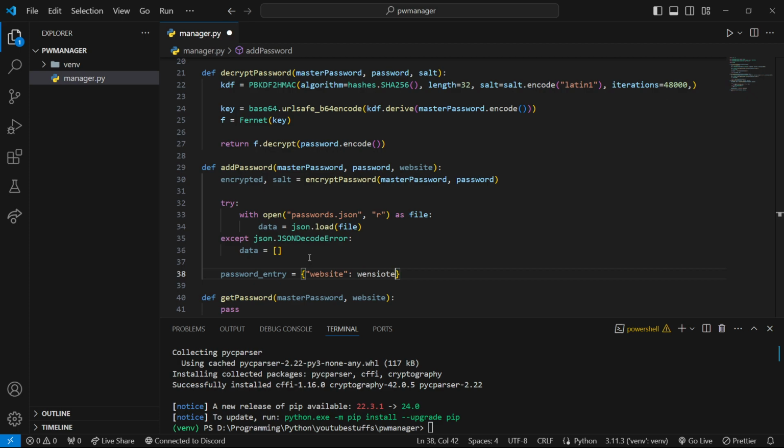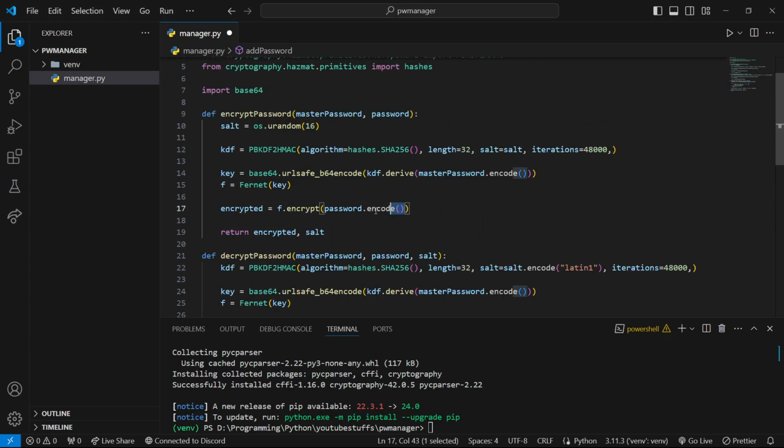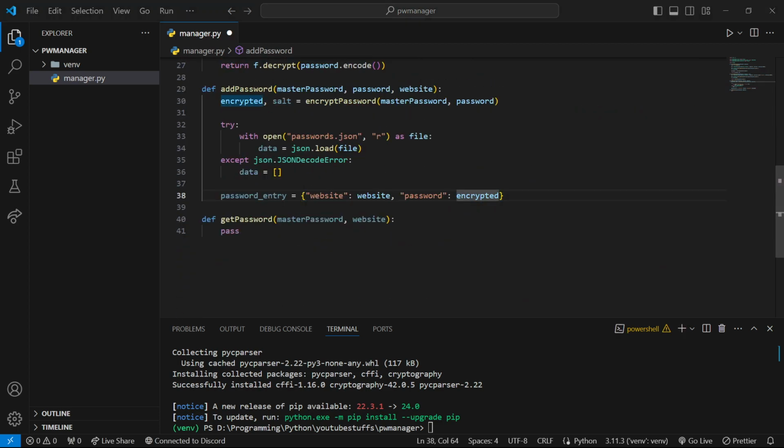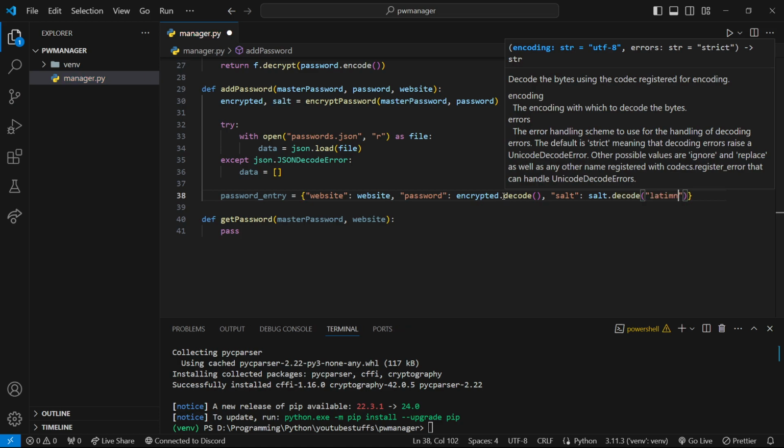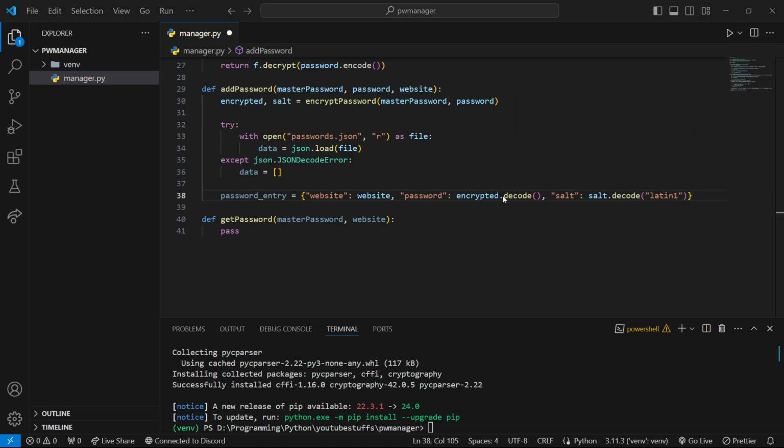We're going to say that the website, password is going to be encrypted. And normally we could do this, but you see here we encoded the password, so now it's actually in byte format, so we want to decode it before we shove it in there. So decode it, and then the salt, what we want to do with the salt here is decode it from Latin 1 just to avoid any issues with storage.